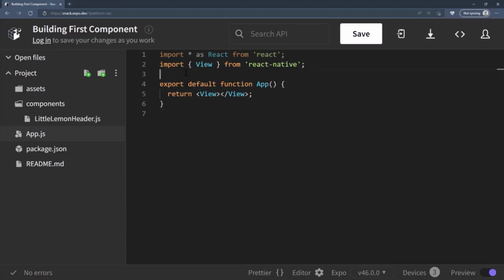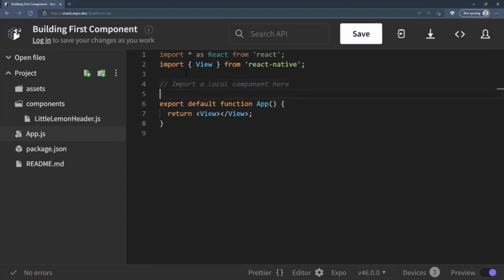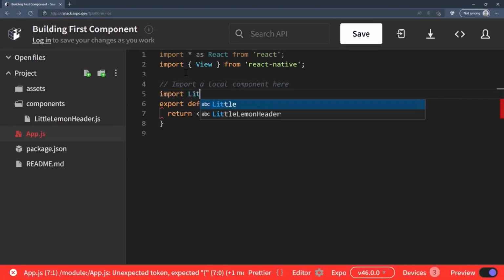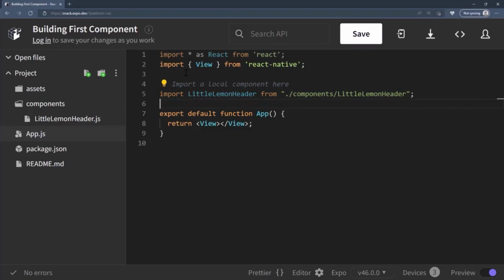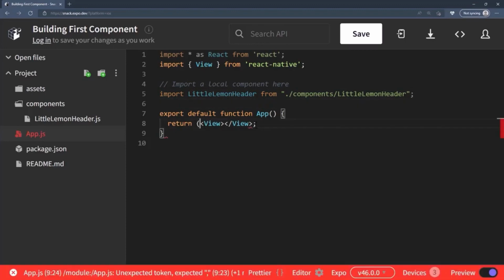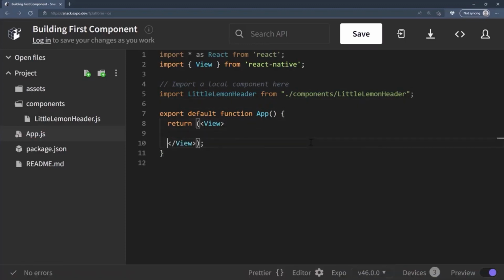Firstly, I need to import the component that I just created. I am going to use the import keyword to import our Little Lemon header component from the components folder. Your IDE, like VS Code, should be smart enough to find the component. So, it found it in component/Little Lemon header. Now, within the app component, which is basically the root of my application, I'm going to render the Little Lemon header component.